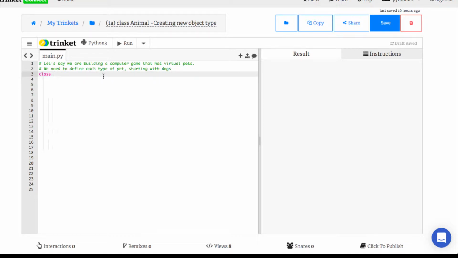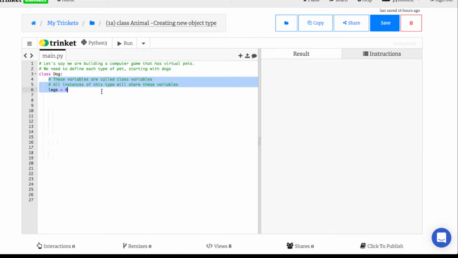And class, just like any other keywords like def or for, is a predefined word in Python. And what it does is it helps you create new classes in Python. So this class dog will have 4 legs, as you'd expect. And all instances of this type will share these variables. So all the dogs that we create with this class dog will all have 4 legs.